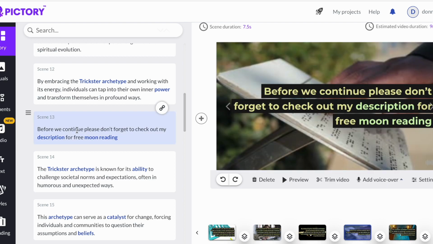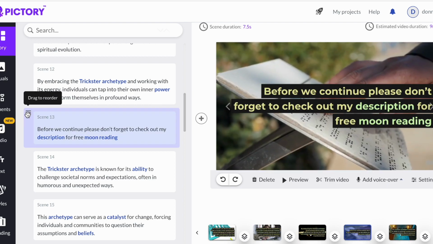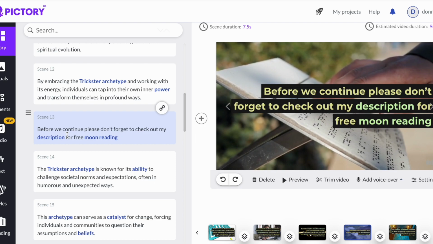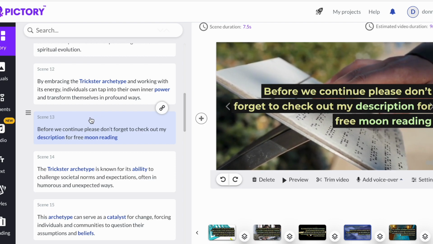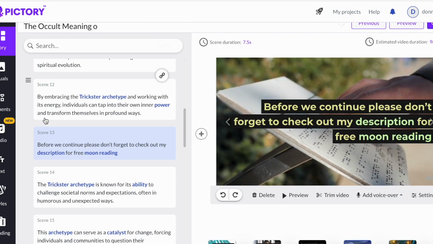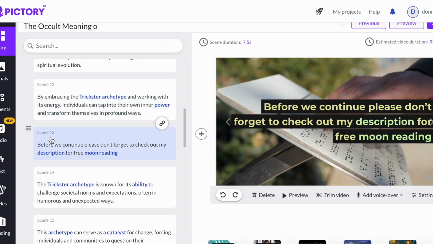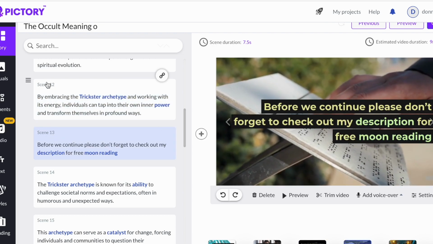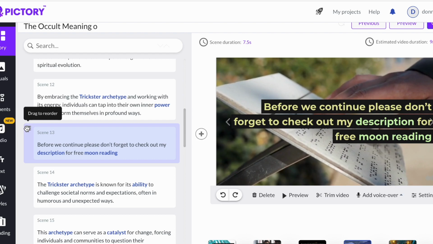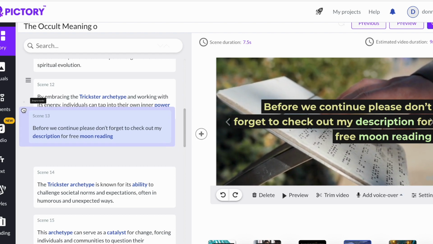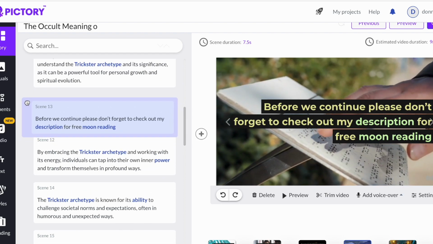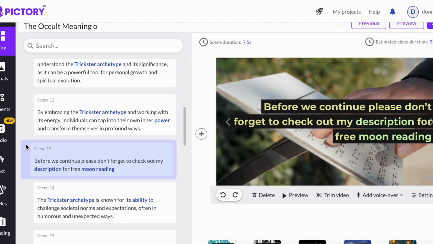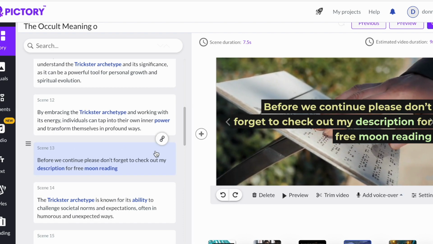And so once you're done editing everything and everything looks good to you, say if you wanted to move a scene here, drag to reorganize. So say scene 13, I want to move it up here, for example. You click that and you can drag it. See, it goes up here. But because that's my order, I'm not going to drag it up, but I just want to show you that.